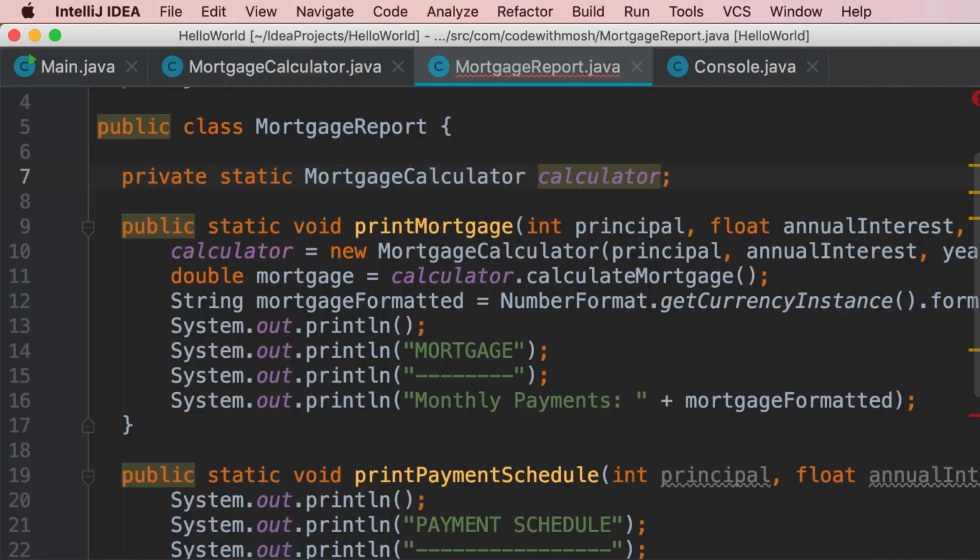As I told you in the last lecture, we don't want to initialize this private field inside this print mortgage method. The right place to initialize this is inside the constructor. However, we use constructors to initialize instance fields, but this calculator object is declared as a static field. And also, both these methods here are declared as static. So we want to move away from all these static members and have a proper object that has some state and some behavior around that state.